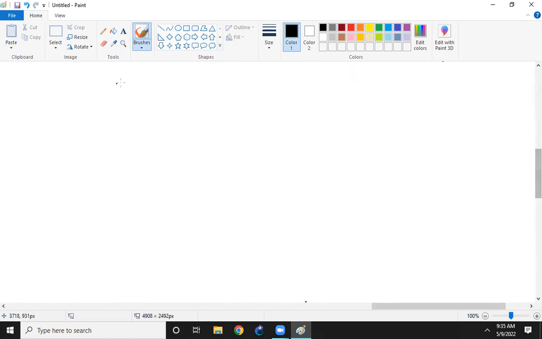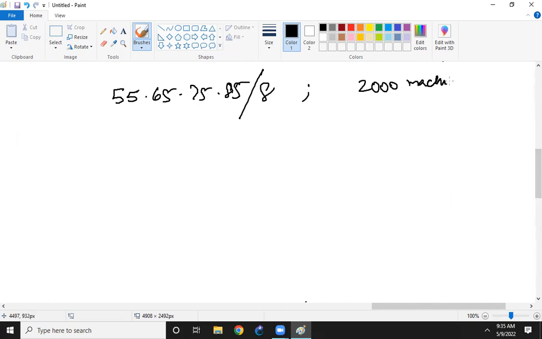Okay, now let me give you one more homework. This is 55.65.75.85/8. You need to subnet it for 2000 machines per subnet. 2000 machines per subnet. So that's also homework.